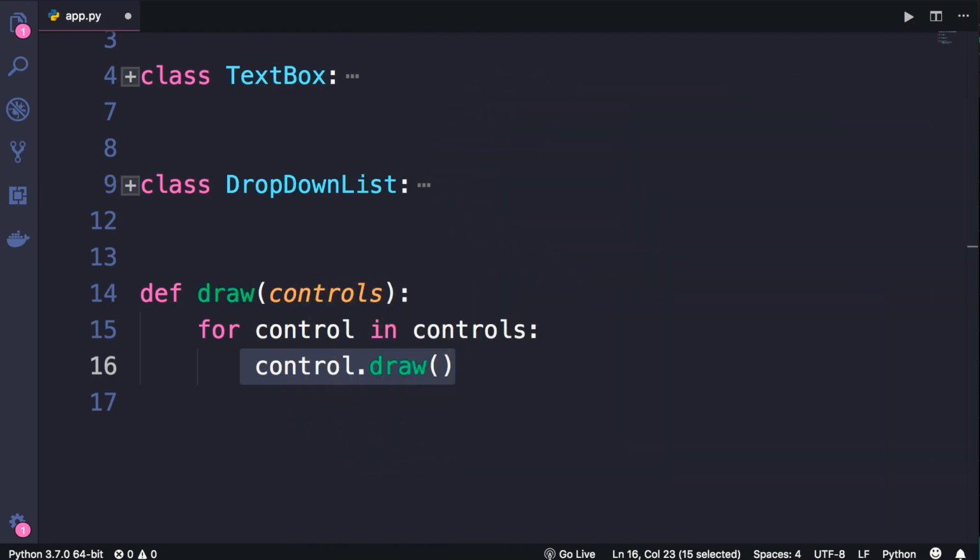Python is a dynamically typed language and it doesn't check the type of objects. It only looks for the existence of certain methods in our objects. In this case, on line 16, it only looks for the existence of the draw method. So if this object has a draw method, Python assumes it's a UI control. It's exactly like saying, if it walks like a duck and quacks like a duck, it is a duck. So to achieve polymorphic behavior, we don't necessarily need a base class like UI control because Python supports duck typing.